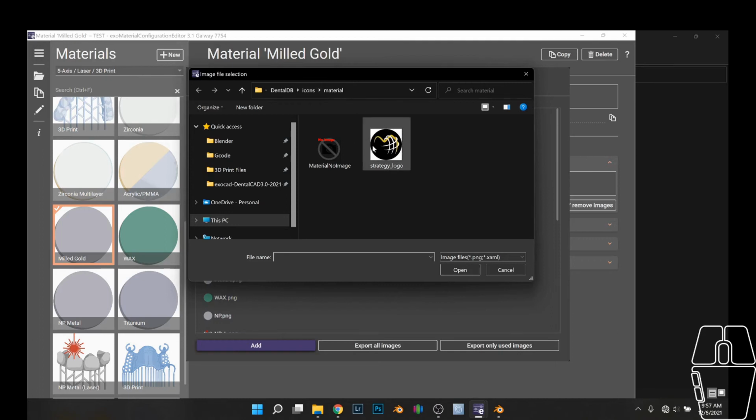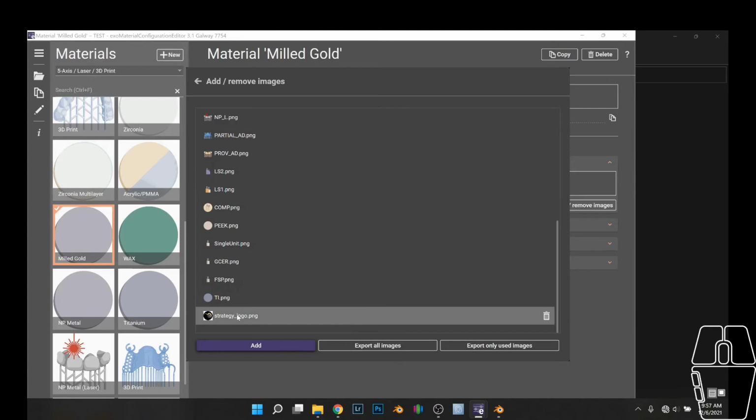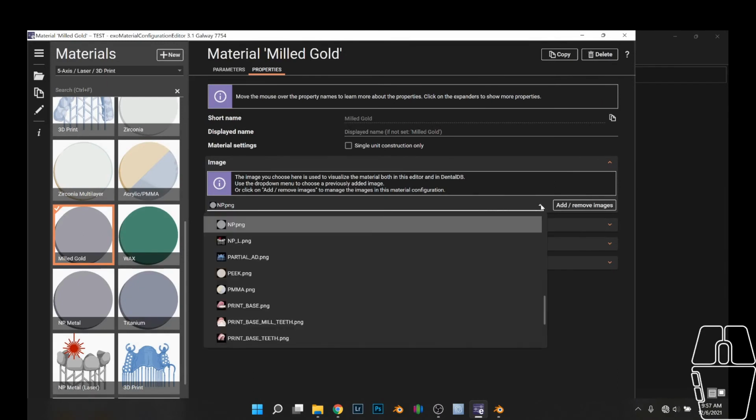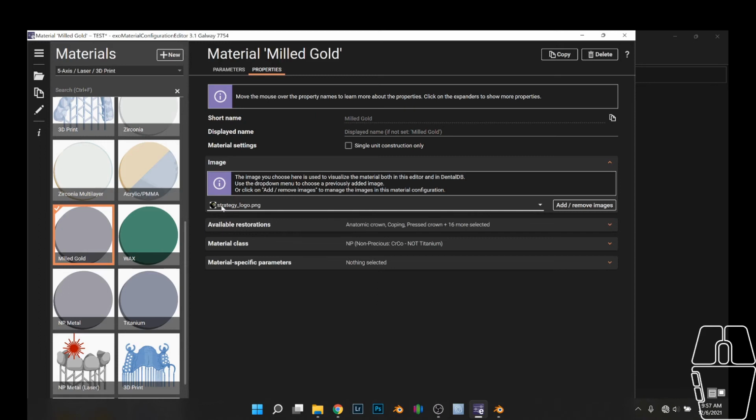So remember where we put that before, right? It was in our root DentalCAD folder, our root Exocad folder, and then DentalDB, icons, material, and then here's a logo that we added. So there it is. It shows up in our list. So let's back out of this, and then in our drop down, we'll find it, select it, showing up there.